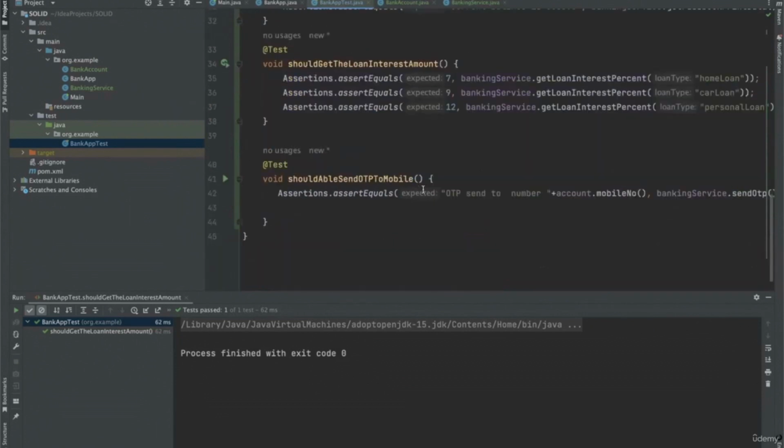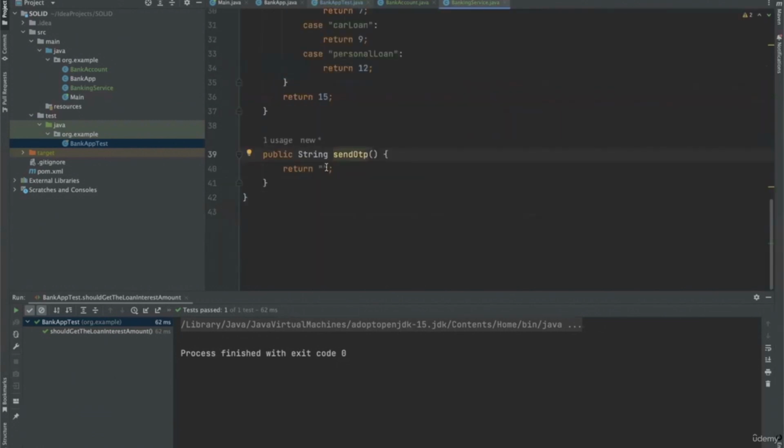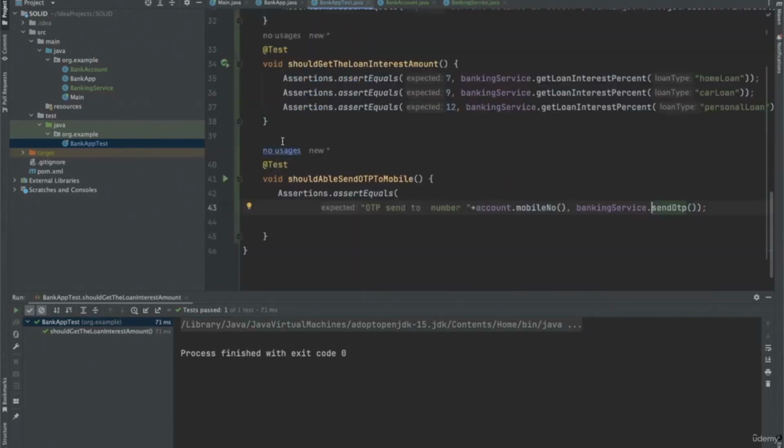Let's just move this test to the second line for better visibility. I can move this thing here. I can simply say send OTP, and here I can simply return the particular string that I have created there. And I can simply run this. Let's see if my test is passing now. My bad. I can run this test once again.